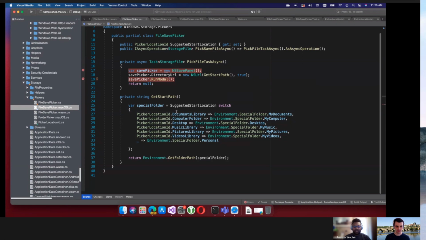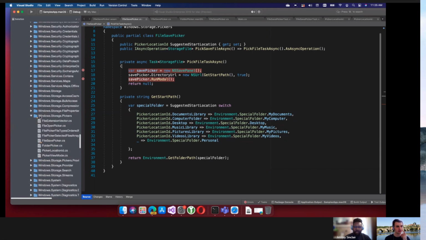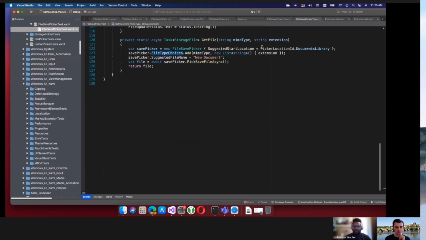So what did we set the suggested start location to? There's probably some default in the sample page. If you go to file safe picker test XAML, you have it open in the tabs already. There's probably some kind of default. There we go, documents. Okay, cool. So we should be able to try this, I think.